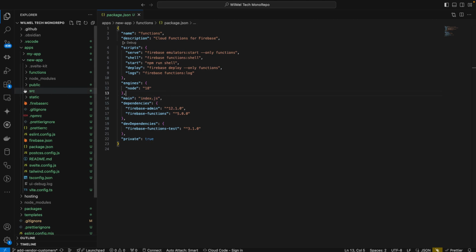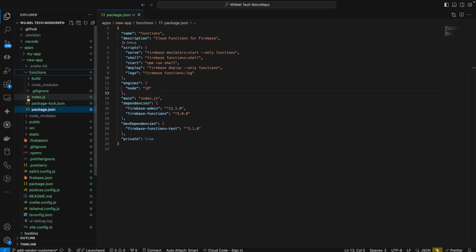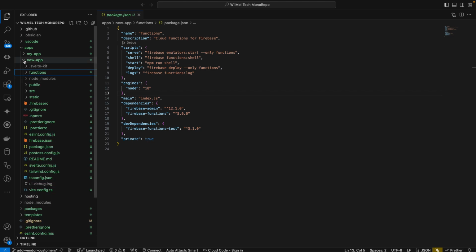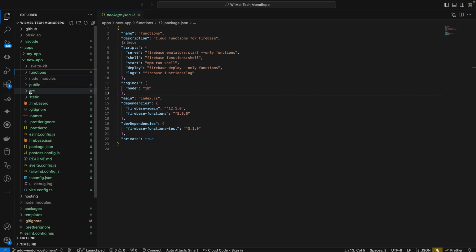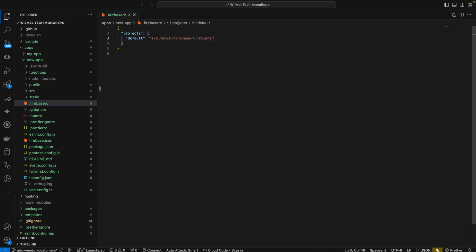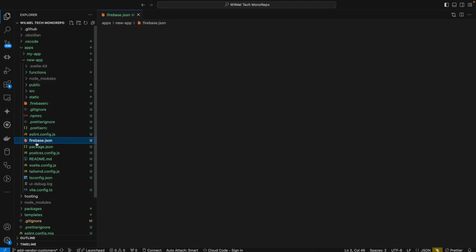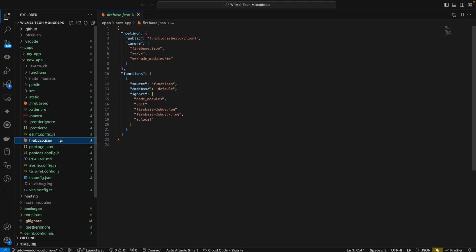But so we have the functions directory, and remember that it's under our SvelteKit. It's in our SvelteKit project, that functions directory. You'll just have to make note that you shouldn't use this for SvelteKit stuff, pretty much. This is a Firebase thing. So yeah, we're gonna do this. Our project is Firebase functions, and our Firebase JSON looks like this.